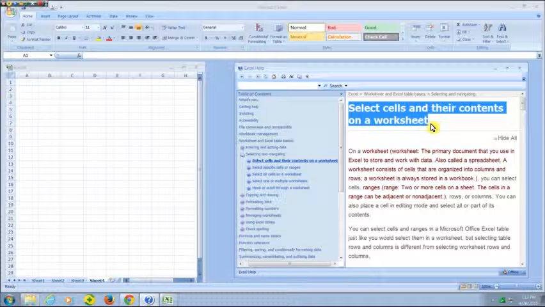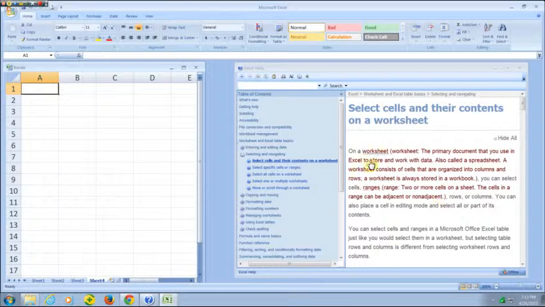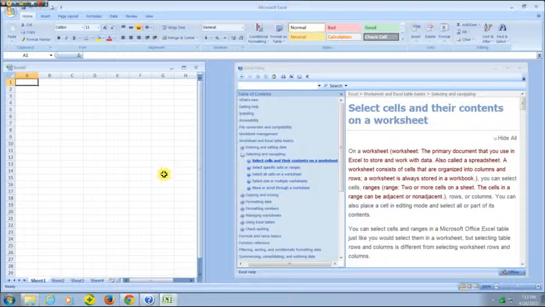Select cells and their content on a worksheet. The worksheet is the primary document used in Excel to store and work with data. This is called the worksheet, the Microsoft Excel worksheet. It is also called a spreadsheet.